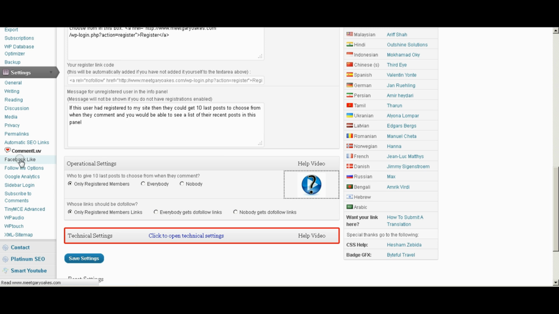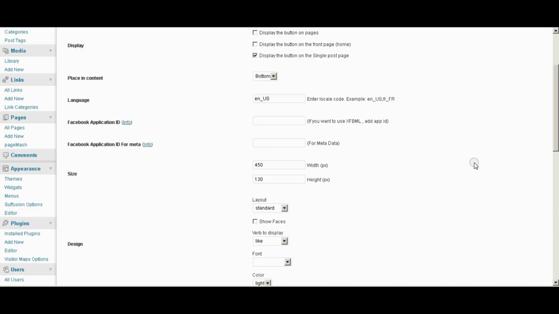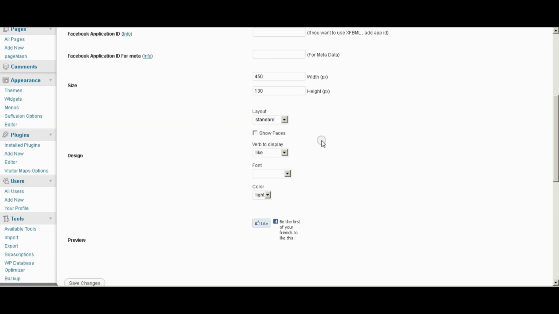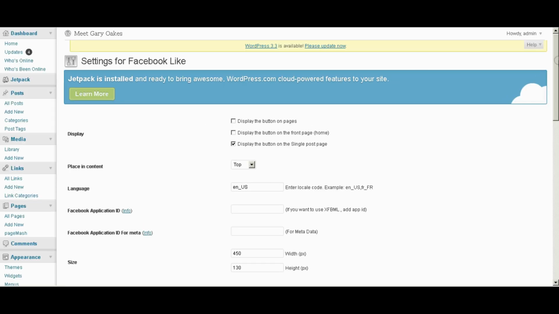I'm taking my time over this because people want to know how to set these things up, so it's worth going through this. For the settings for Facebook Like, I would display the button on the top of the single post. As we go down, I would suggest also to show faces and Arial fonts. And just remember to save. Right, then back to the list under settings, once it's saved.